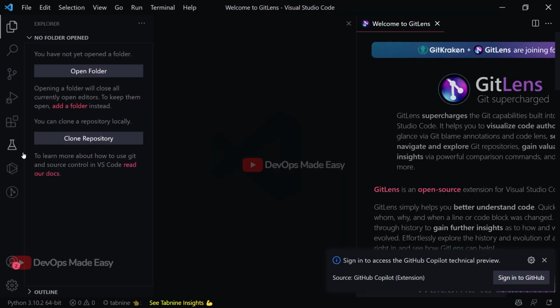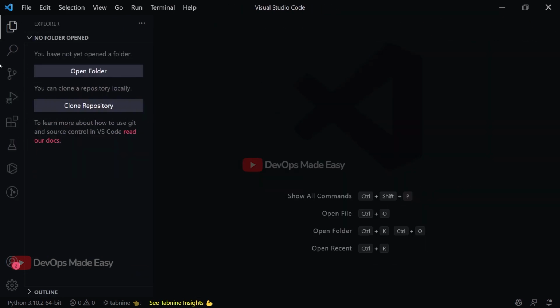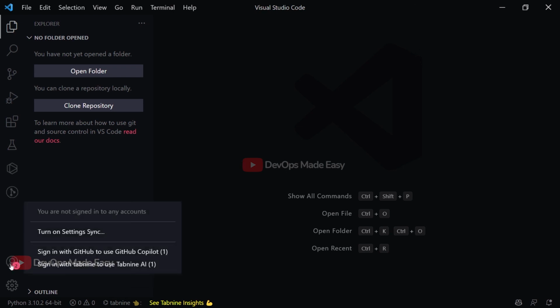So now if you see on the left hand side, you can see all the extensions like the source control. This is basically your Git. This is for testing. This is Tabnine AI autocomplete. This is GitLens for working with Git. And you can sign in with Tabnine and sign in with GitHub to use GitHub Copilot. And also you can turn on the settings sync, and it is going to ask you to log in with your GitHub, so that all your settings will be automatically synced to GitHub.